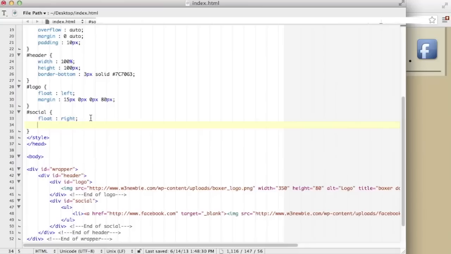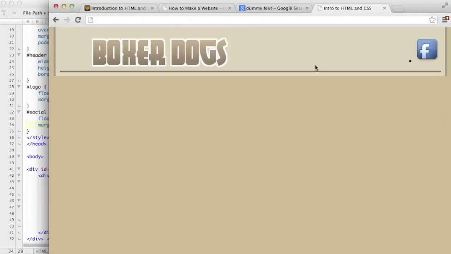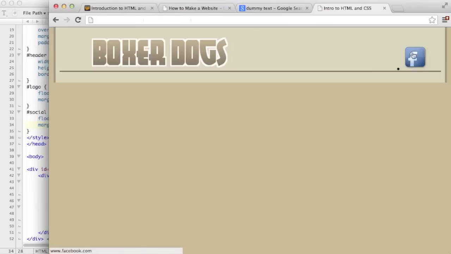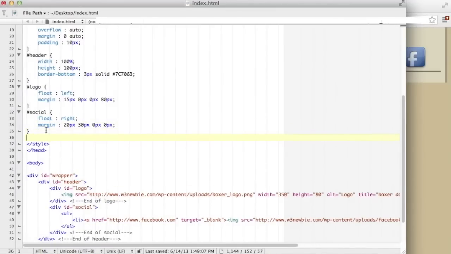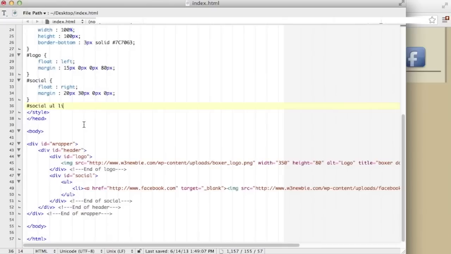Now let's give it some margin. So let's do 20 pixels from the top. We'll do 30 from the right and 0 bottom and left. So that'll push it away from the sides a little bit. Now what we need to do is add style for the list items. So to do that, we need to go social UL LI, because that's the order in which the HTML elements are embedded.